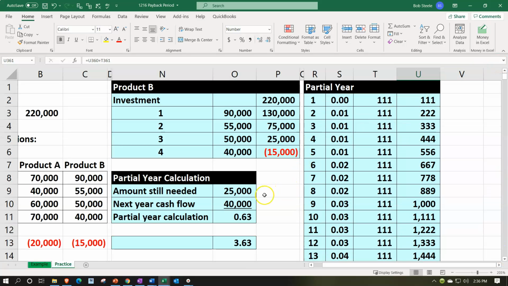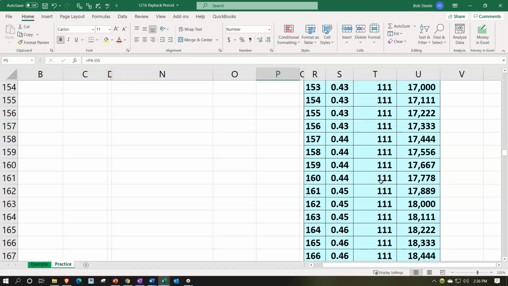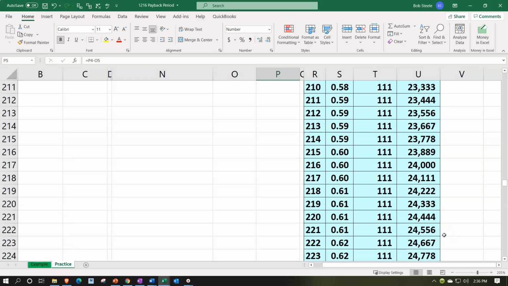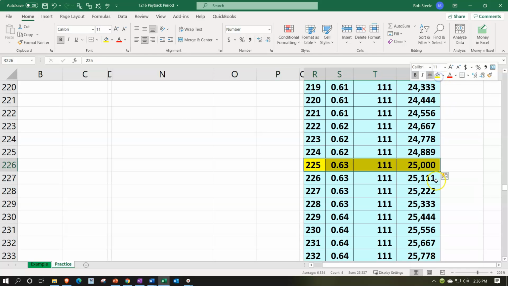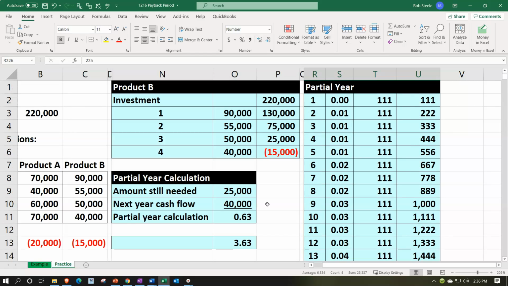And then we're looking for this to cover the 25,000. So looking at 25,000 on the right, when do we get to 25,000? It's right here. There it is. And that's going to be our 0.63. So at 0.63 there, that should tie out to basically the 0.63 that we got there.